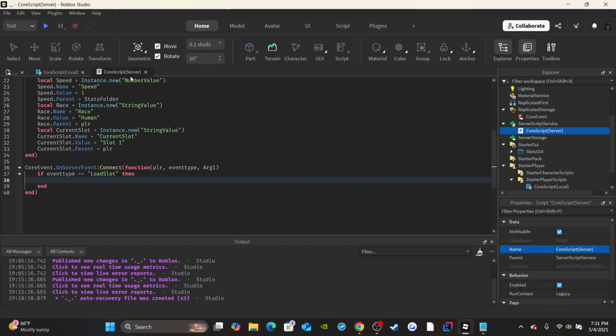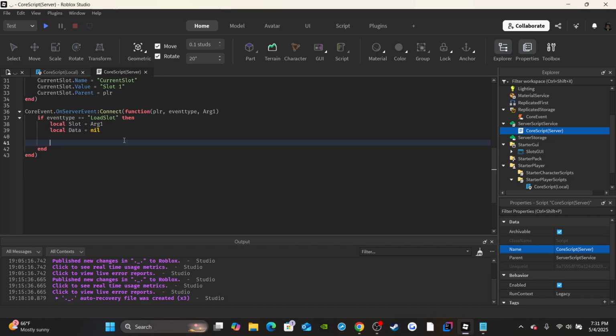We'll then create two variables first. Slot is equal to arg1. Pretty much it'll say slot 1, slot 2, or slot 3. Then we'll create a variable for our data, and by default we'll set this to equal nil, right? Pretty much this variable's value will not update if no data exists, if the player is a newcomer.